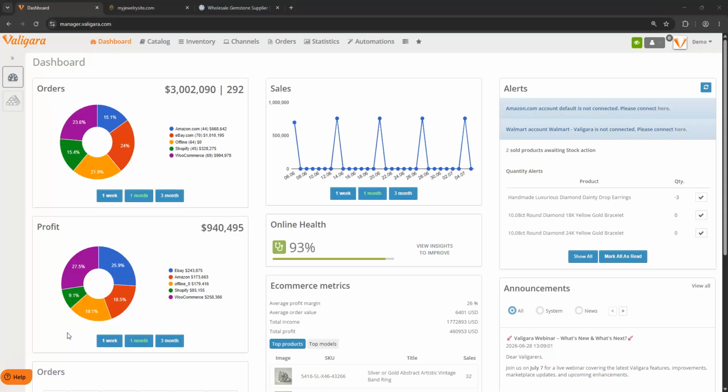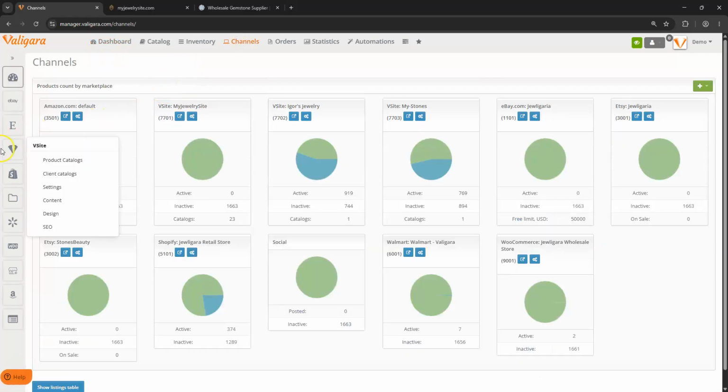We'll review the main setup steps, including domain connection, design settings, homepage layout, categories, product display settings, variations, shipping, payment, SEO, and of course, advanced tools. So let's start. First, we need to go to channels, and on the left side, vSite settings.